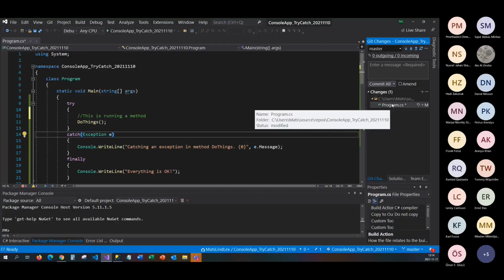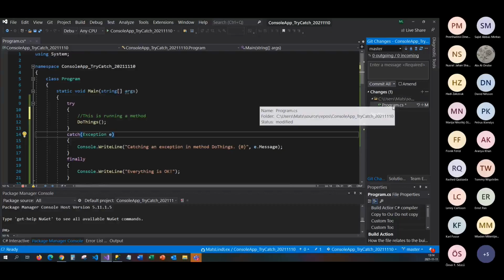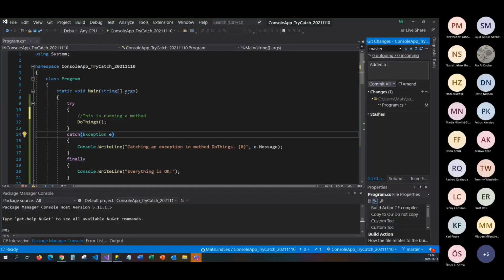So if I want to send this change up to the GitHub server, I could enter a message here. I don't know what, added a code comment maybe.